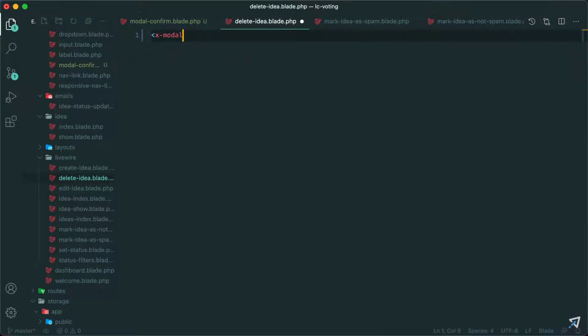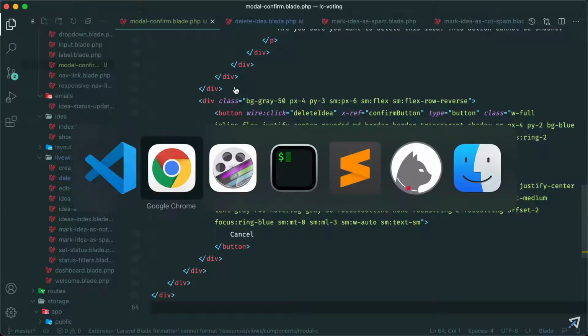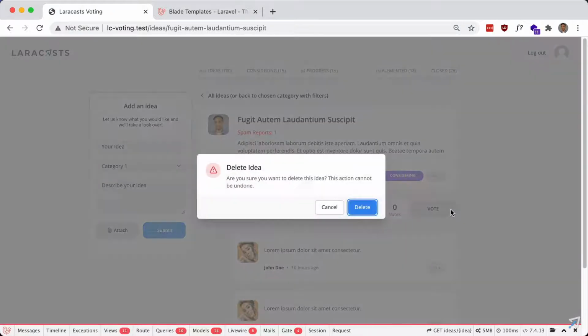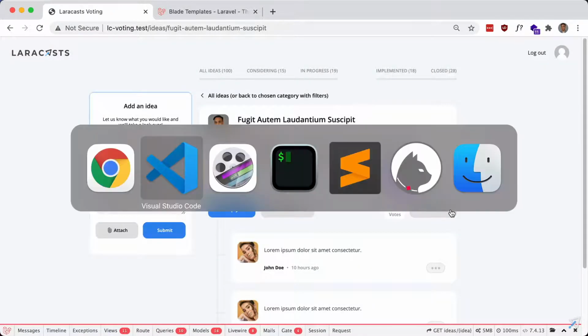So x modal confirm. Okay. And let's just paste everything in here. So this should still work. All we've done is move it to a blade component. Okay. So back to our code.